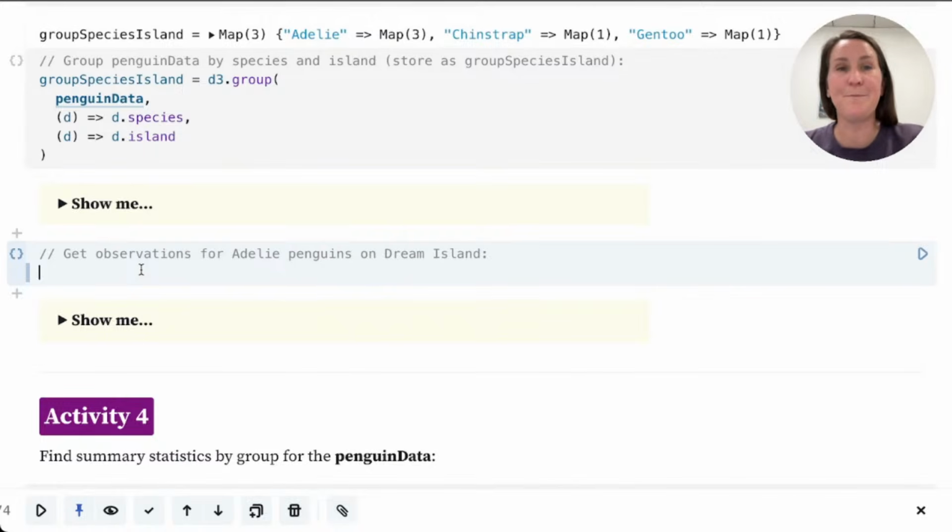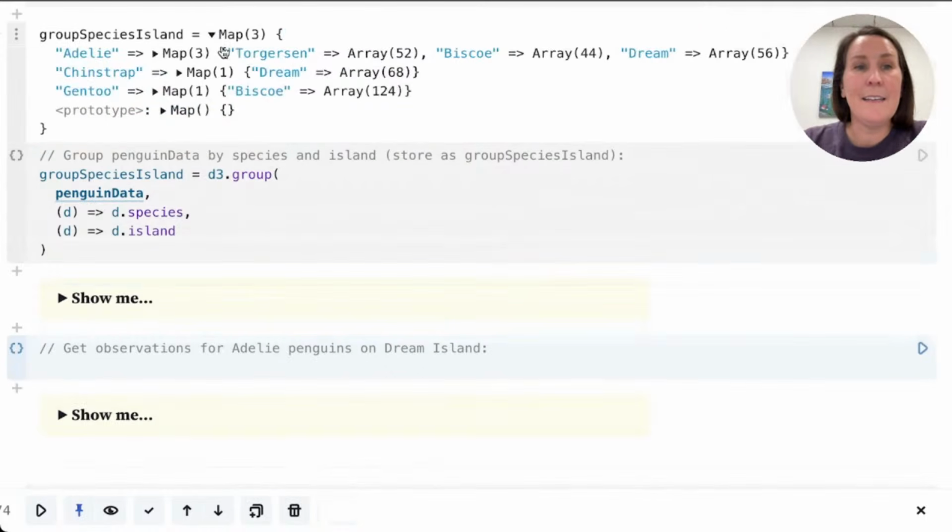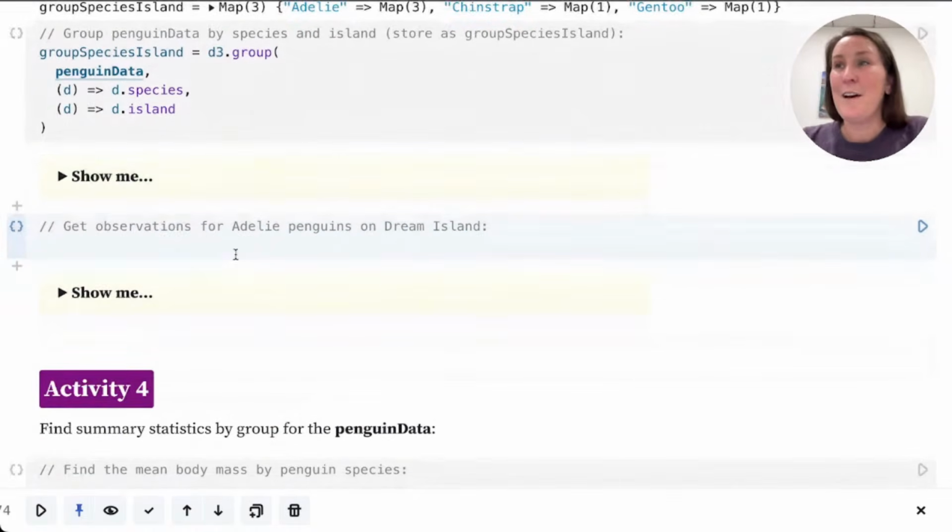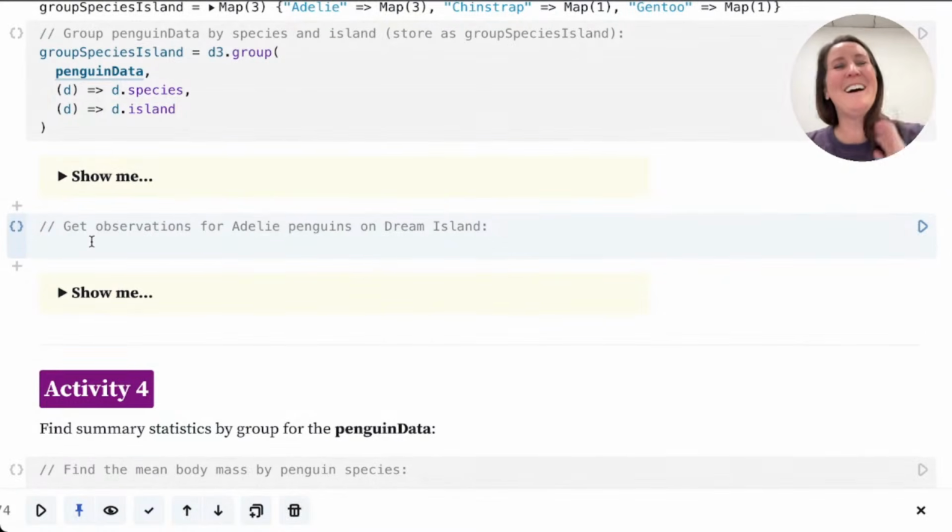Dream Island. Then I would say, okay, from this outermost, like if I'm going inwards in an onion, first I'm going to access the Adelies, and then from that inner map for Adelie, I'm going to get just the observations for Dream Island. So let's go ahead. Yes, Angie, let's put maps and maps and maps. Okay, so let's go ahead and get Adelie penguins just on Dream Island.